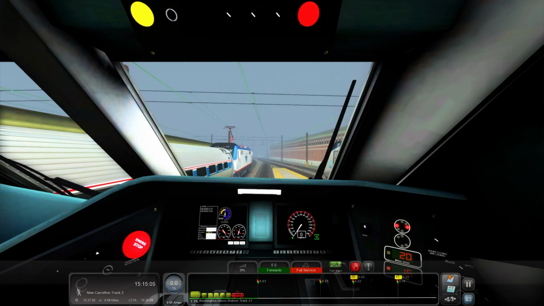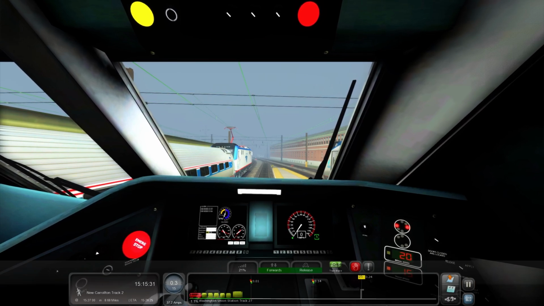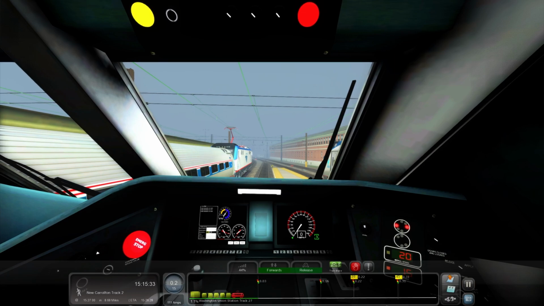Next stop, New Carrollton. So let's sound our horn, two short blasts, and let's get this thing rolling. So I have Fan Railer's sound mod installed, right? Oh look, we're moving backwards because we're not giving it enough throttle.